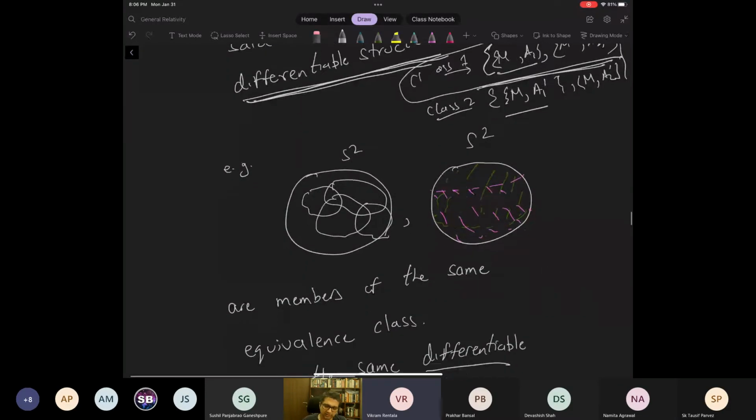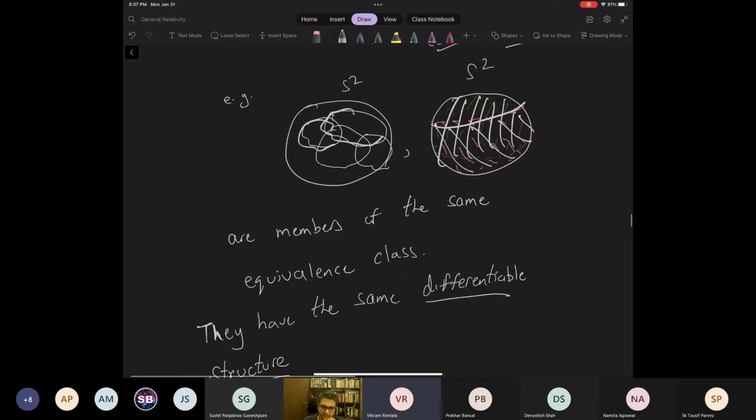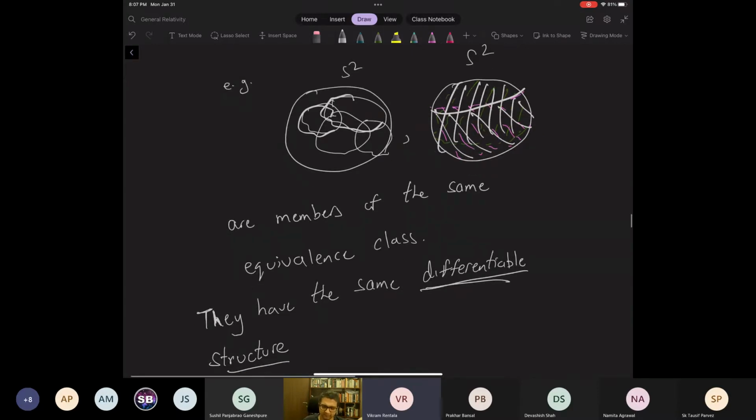So like I said, you can imagine one collection of charts that looks like this, and another collection of charts that, let's say, covers the two sphere with only two charts, this pink region and the green region. Let's say like the upper hemisphere and lower hemisphere with a slight overlap. And these two charts actually fall into the same equivalence class. They're members of the same equivalence class, and they have the same differentiable structure. That is, if you take the union of these atlases, you still get another atlas.